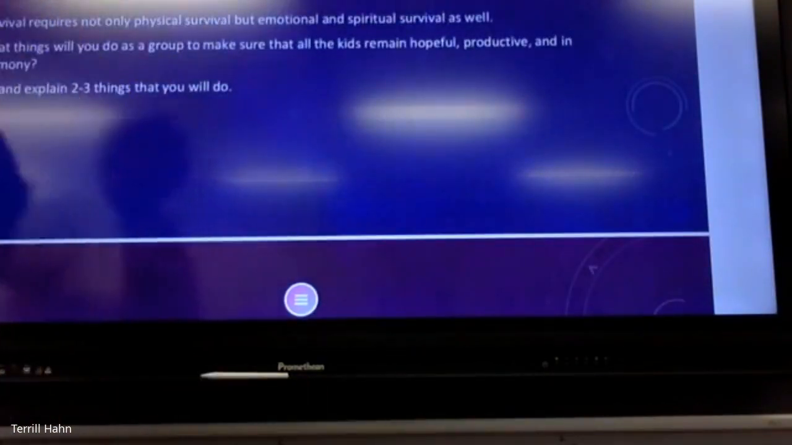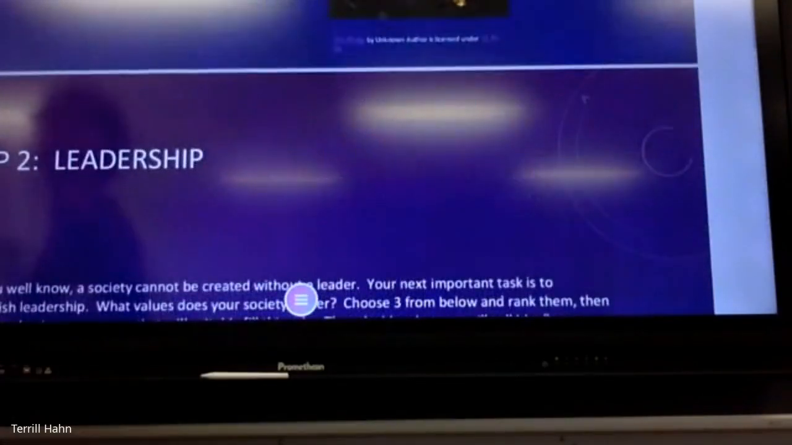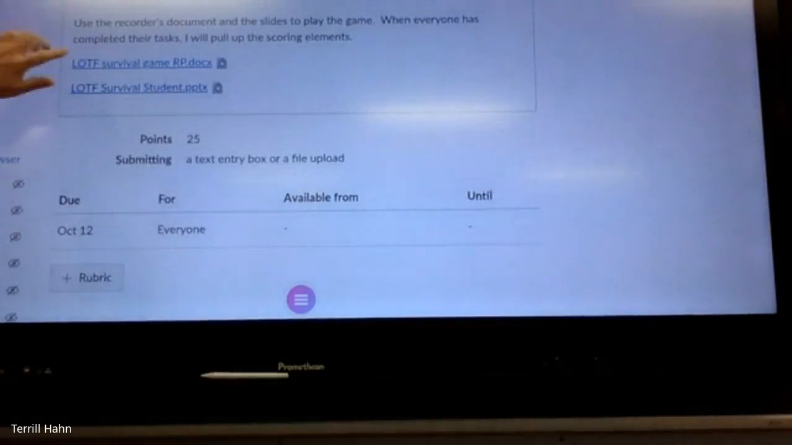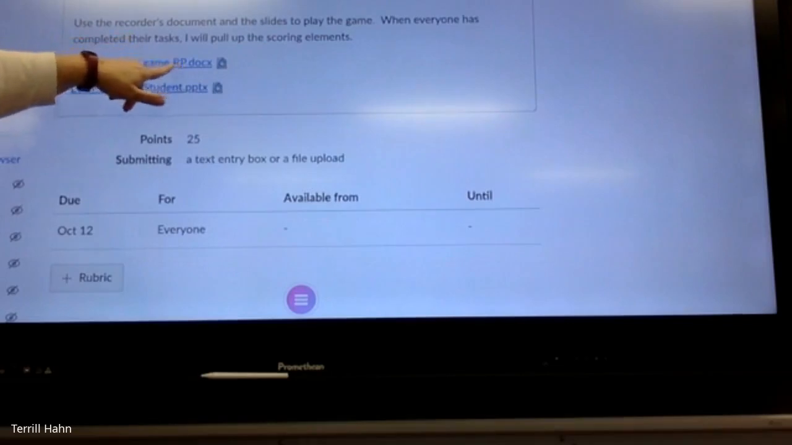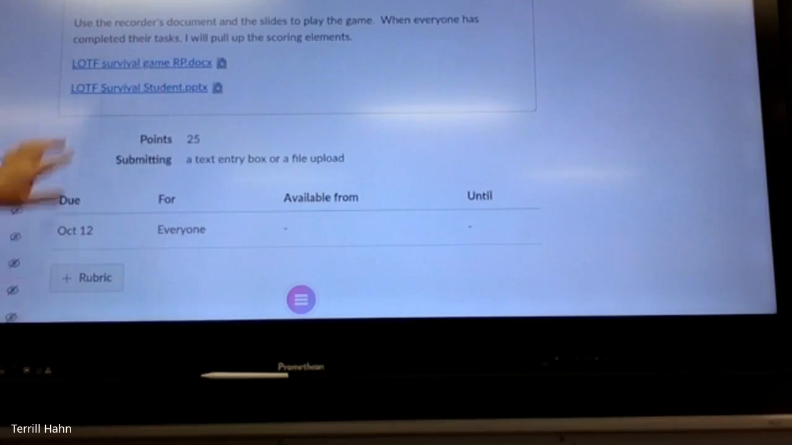I'm going to open up the recorder's document. Maybe that will help. All right. So this is the survival game. It says recorder's page, I guess is what I put. RP. I meant to put RD, but oh well. Wait, come on. Why don't you open? There we go.